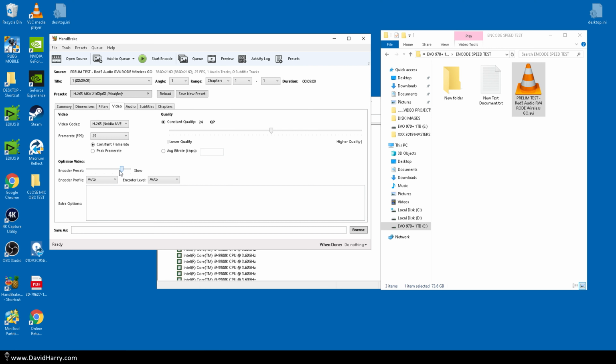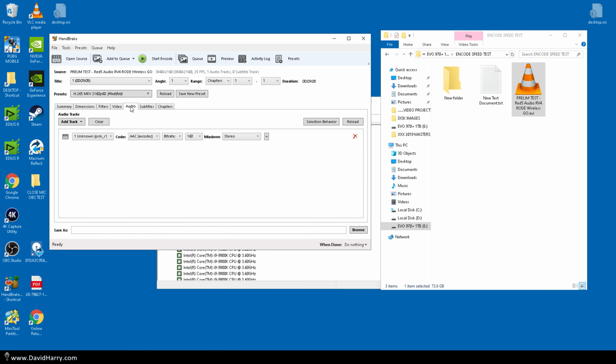So what I'm going to do is go to slow, and slow will give us our best quality output, because although this is a speed test, I want to test the speed for the best picture quality as well between both of the actual encoders. Now as far as encoder profile and level, I'll leave them both on auto, because Handbrake basically knows what it's doing, so I'm not going to second guess it.